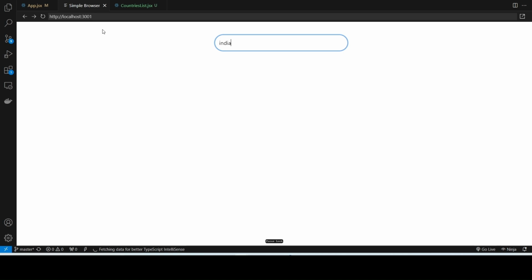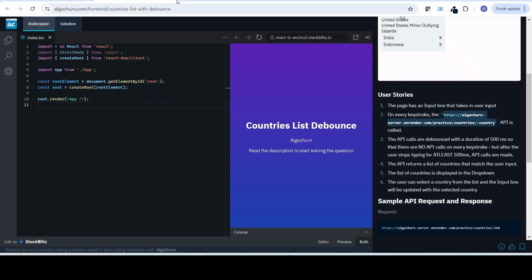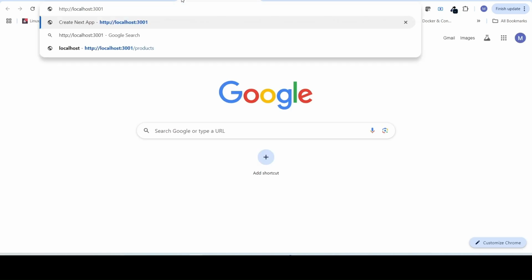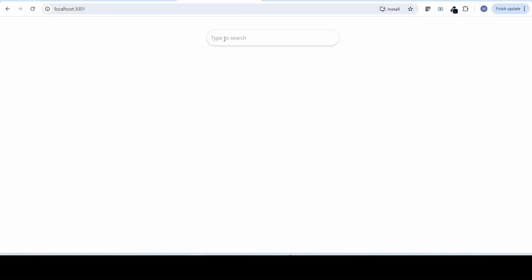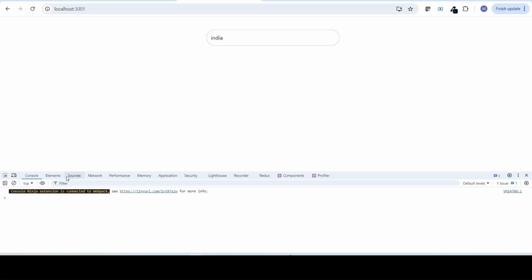Okay, I think it's taking more time in VS Code. Let me open a real browser and then go to this path and check how our application is behaving. Let me paste our application link. Now type IND, India. Why is it not displaying anything here? Any errors here? No.